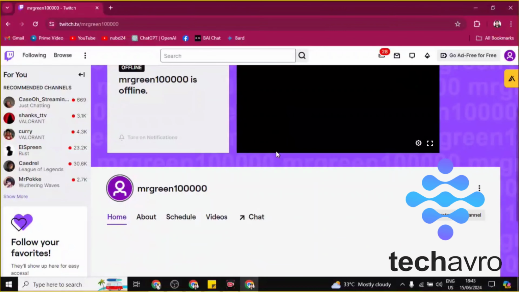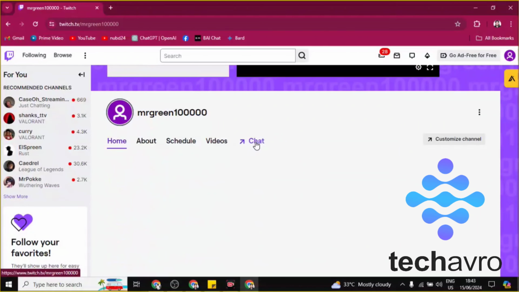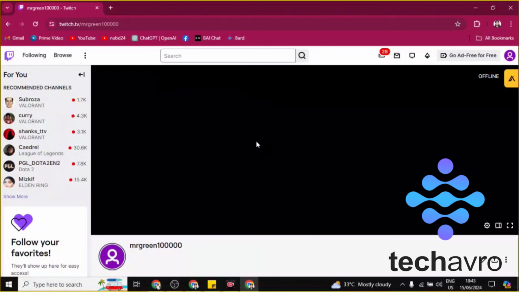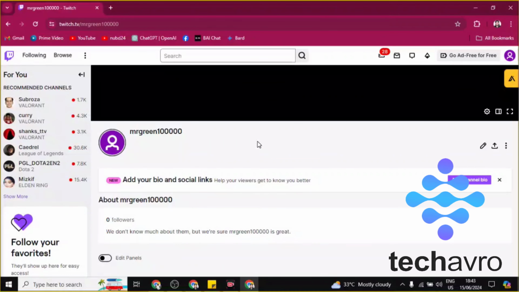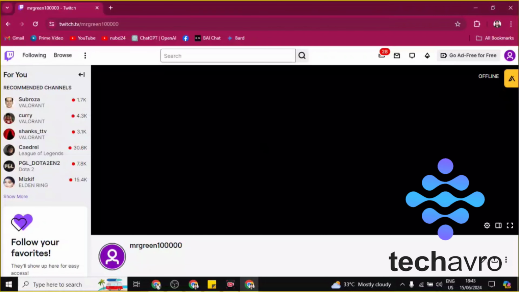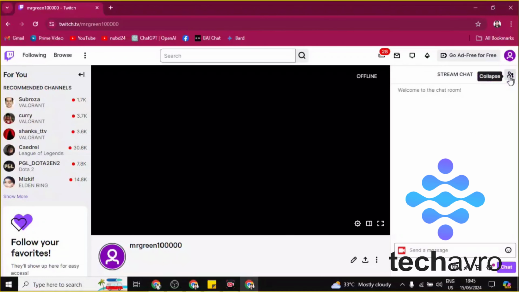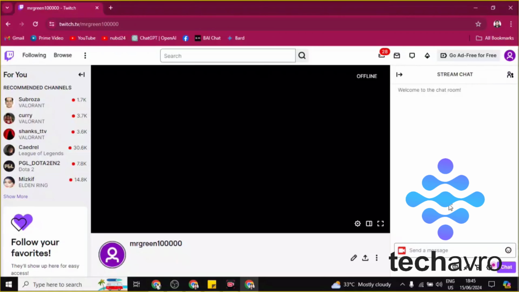And now you have to scroll down. You'll find chat here. Click on chat. After clicking on chat, you have to click on this arrow icon here. You can see the cursor, right? You have to click on this arrow icon and then you'll find the chat room here.